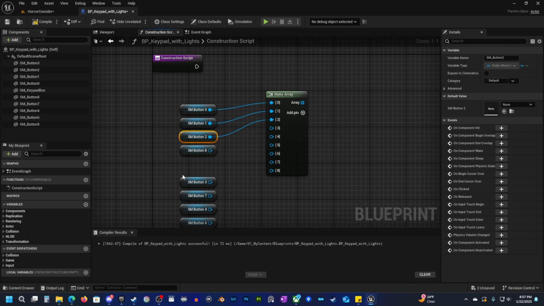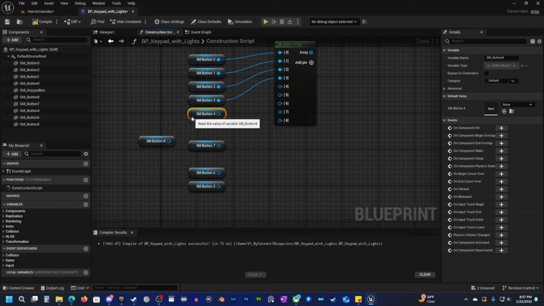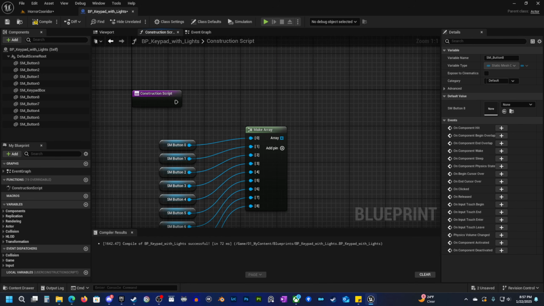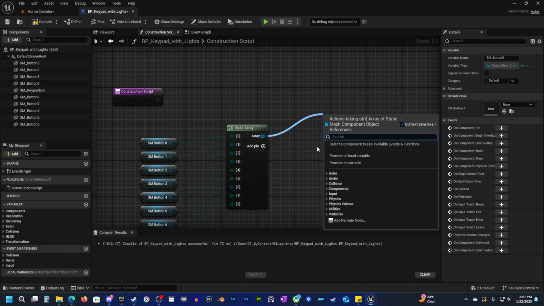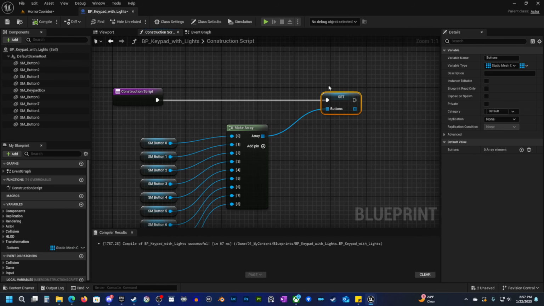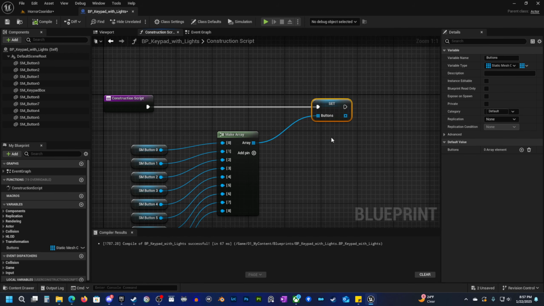So 2 into 2, 3 into 3, 4 into 4, 5, almost there, 6, 7, and 8. Okay, there we go. Now, we can drag out of array here, and we can just promote this to a variable, and we can just call that buttons. So now we are creating an array and getting that variable set right off the bat so that we can keep track of all of those.